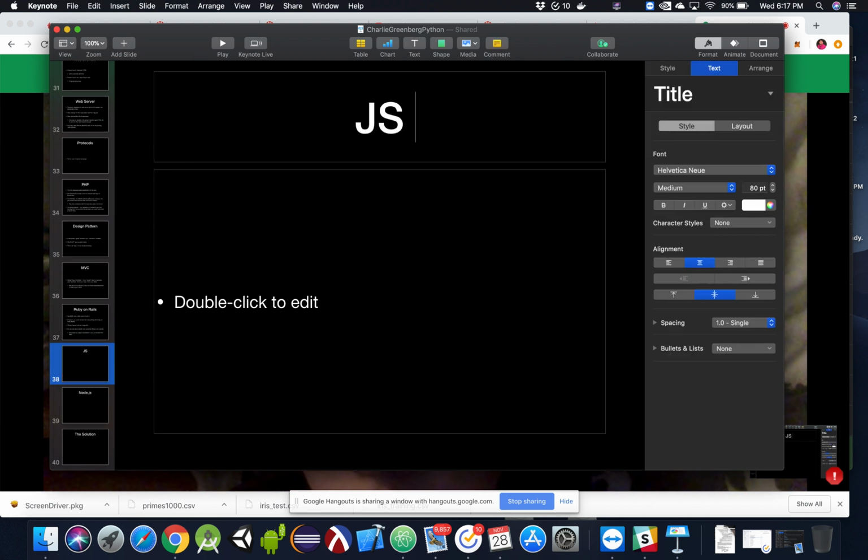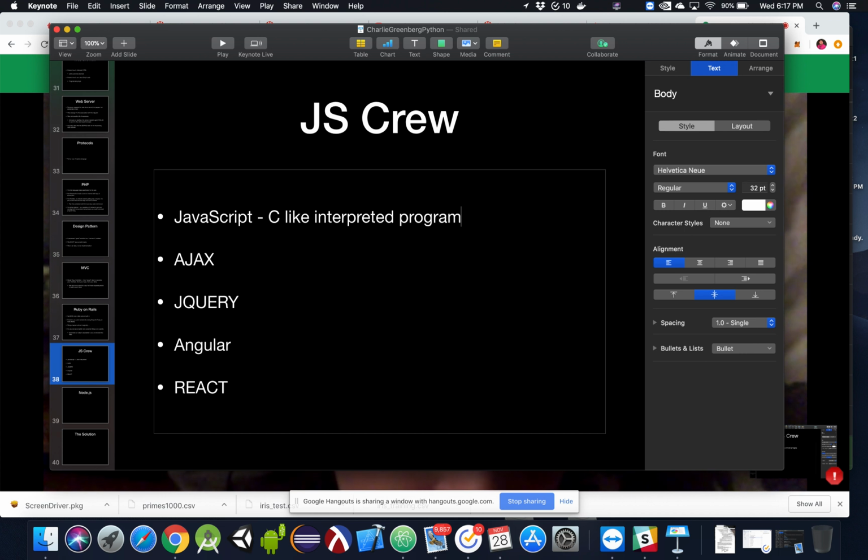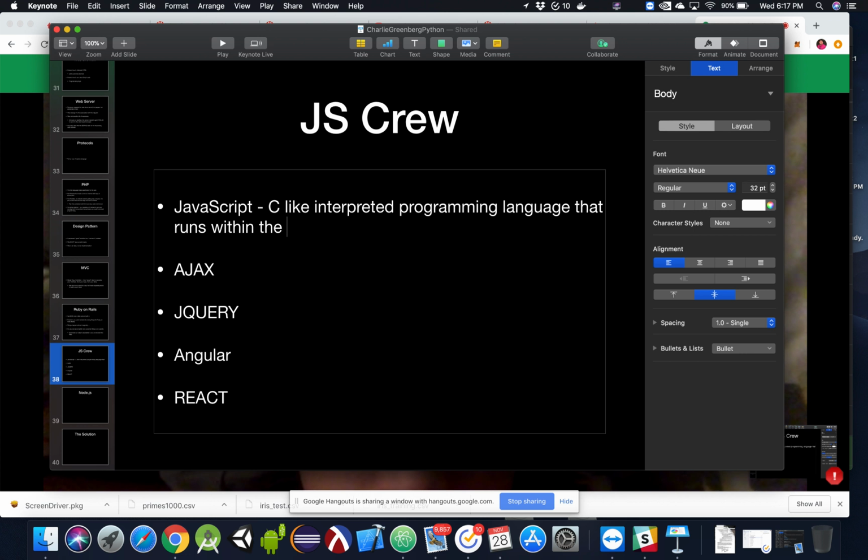So let's call this the JS crew. So we have JavaScript. We have Ajax. We have jQuery. We have Angular. And we have React. Now, JavaScript is a C-like interpreted programming language that runs within the web browser.